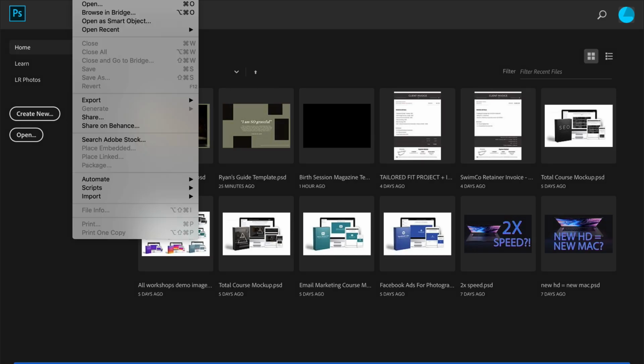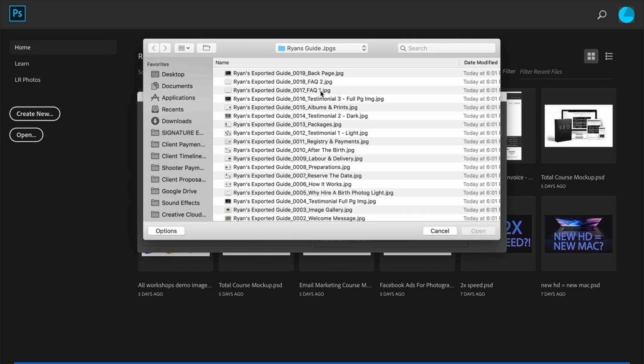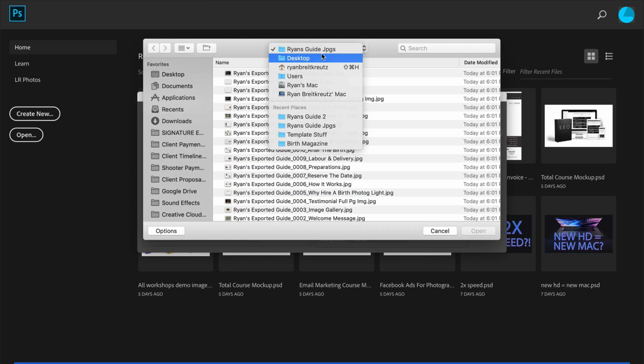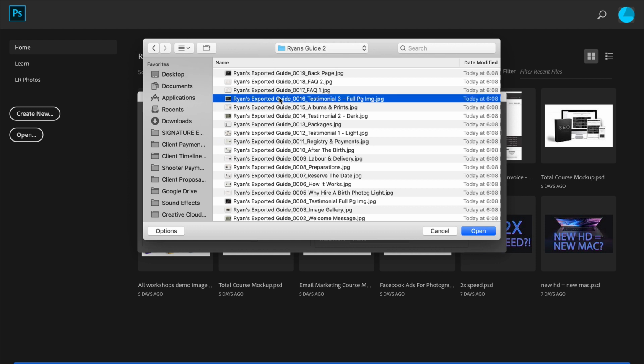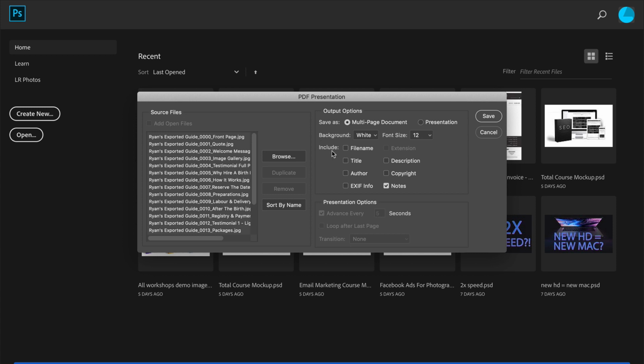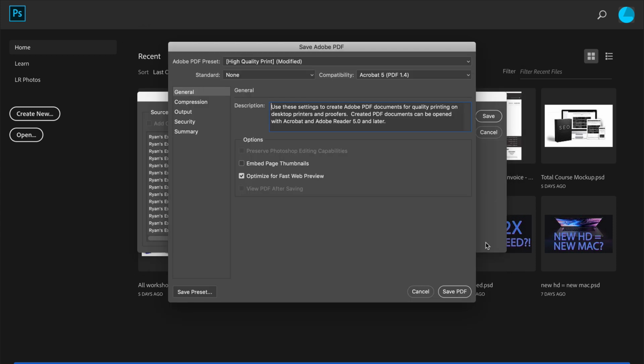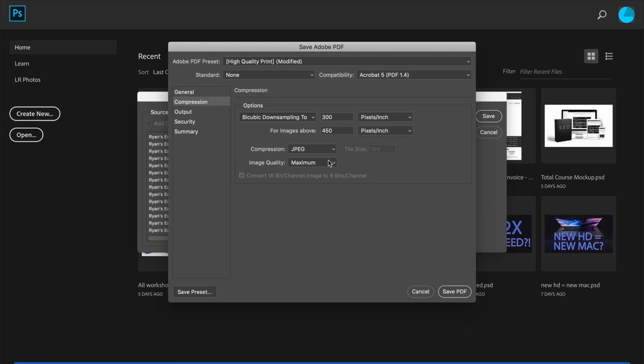So we'll do the same thing again. Go up to File, Automate, PDF Presentation. We're going to hit Browse, find our new exported JPEGs here, Ryan's Guide 2, grab all of these, open, then we're going to hit Save. We're going to call it something new, go to Compression, same thing, we can set the image quality to high, maybe this time, pixels to 72, and save PDF.